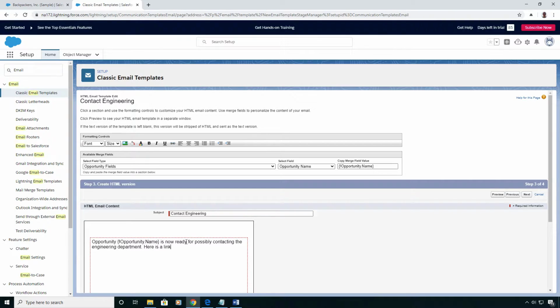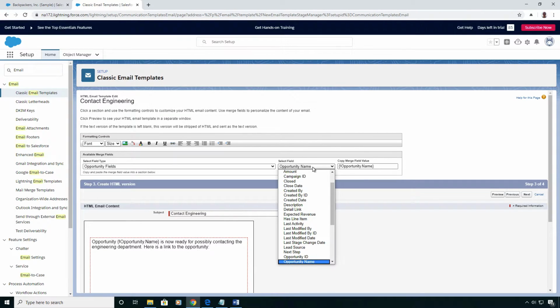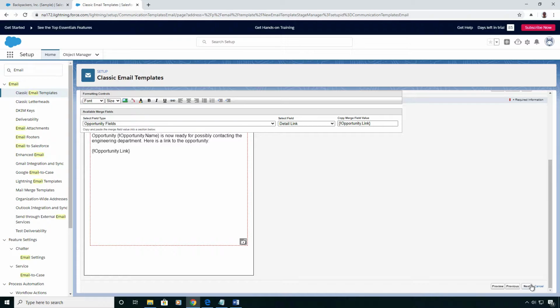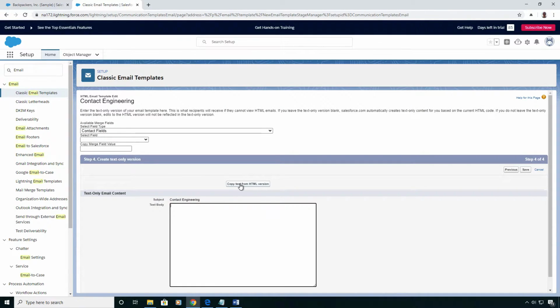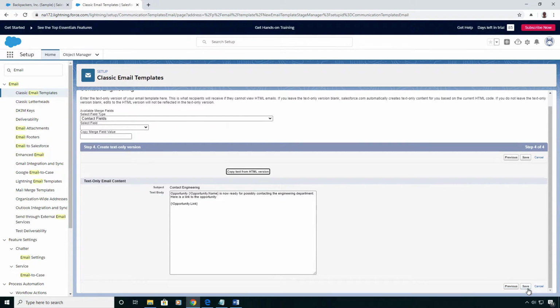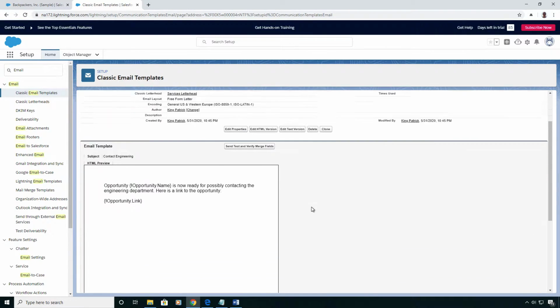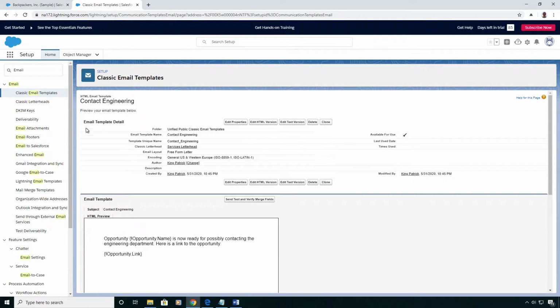Here is a link. When you want to grab the link, you just do detail link. Paste it. And then press next. For the text version, I just copy whatever the HTML version is. And now we have a template that's available for use.